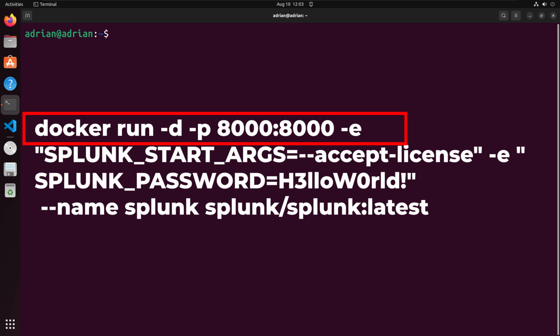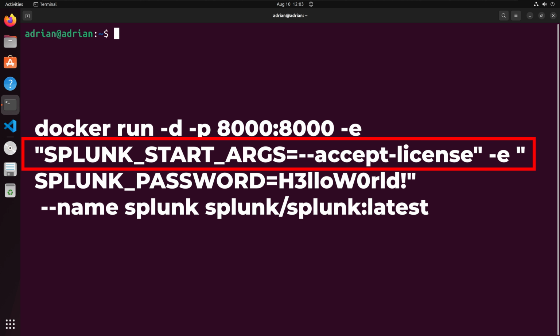The -p flag creates a port mapping from our local machine to the container's port, allowing us to access Splunk. After we run our command, we will be able to access Splunk in a web browser by using the address localhost:8000. With SPLUNK_START_ARGS, we need to accept the license agreement in order to run Splunk.